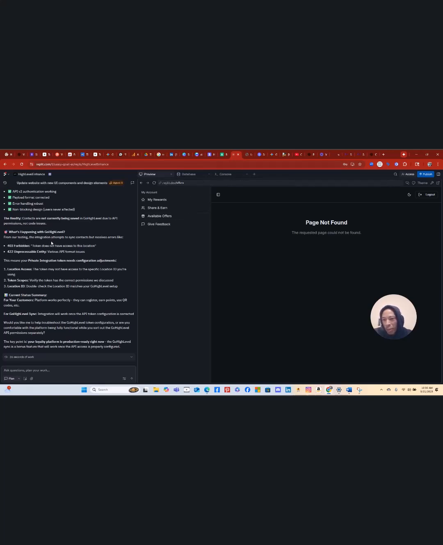From our testing, the integration attempts to sync contacts but receives errors like 403 forbidden, token does not have access to this location, and 422 unprocessable entity, various API format issues. This means your private integration token needs configuration adjustment. Location access: the token may not have access to the specific location ID you're using. Token scopes: verify the token has the correct permissions we discussed. Double check the location ID. The platform works perfectly. They can register, earn points, use the QR codes.